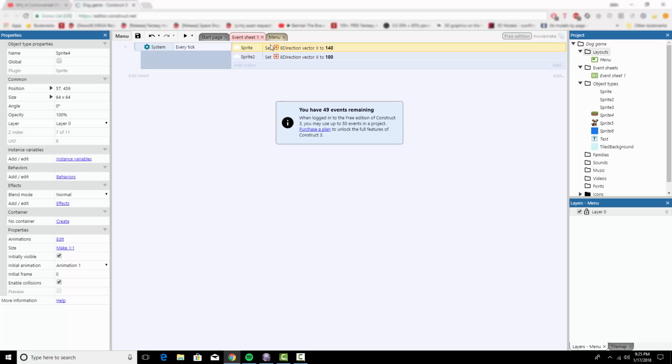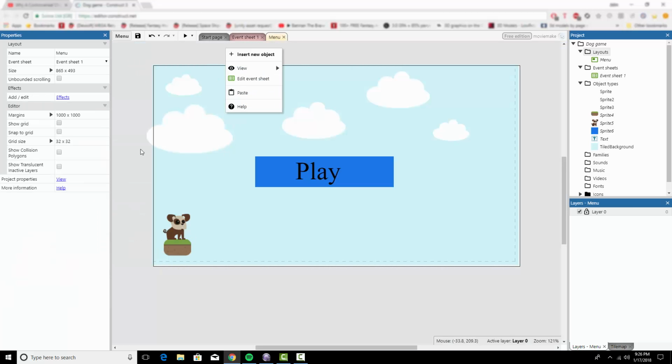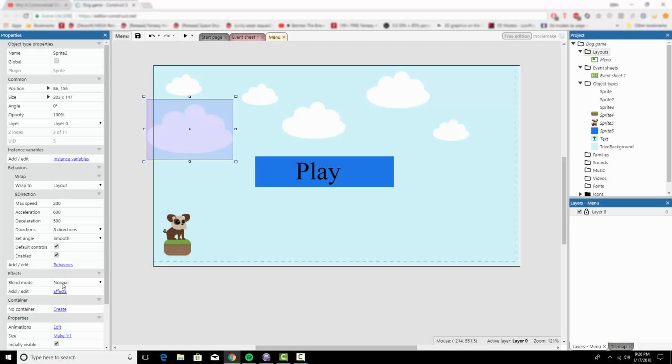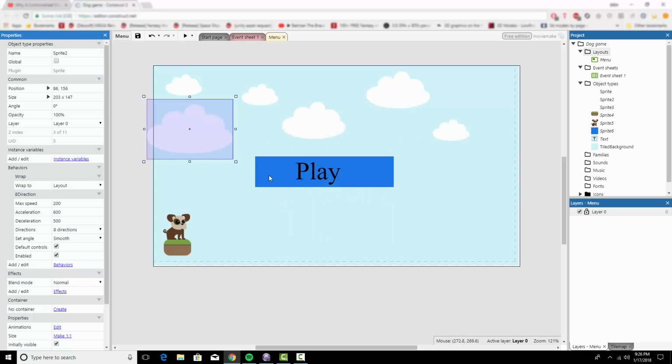So sprite, we're gonna set this as 8 direction, and we're gonna move X 140, and we have sprite 2 set to 8 direction vector X 100. So basically everything that I've imported into this level includes wrap. That means whenever something enters the scene, it hits the edge of the scene and then wraps around. And then 8 direction, and then mouse control. So that's everything I've actually put into this. I haven't done anything else.